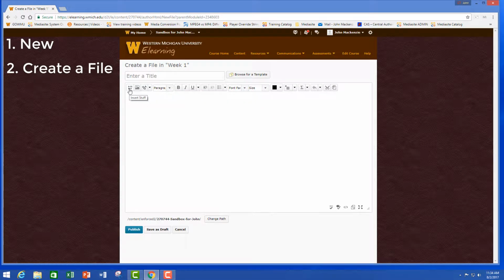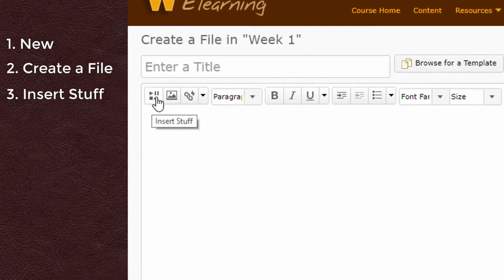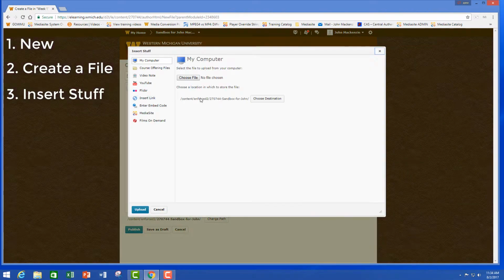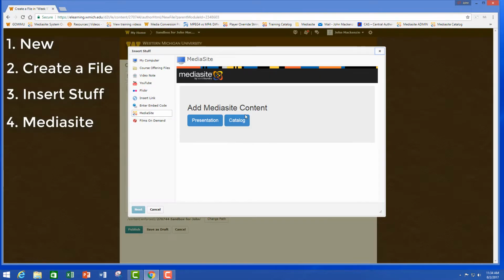Create File and Insert Stuff. The Insert Stuff button is a little play, pause, stop, fast forward button. If we click on that, we're given several options here, and you'll notice that we now have a direct tie-in to your My Media Site area. So if I click on that, okay, we're going to talk about adding a catalog a little later. Right now we're going to focus on presentation.